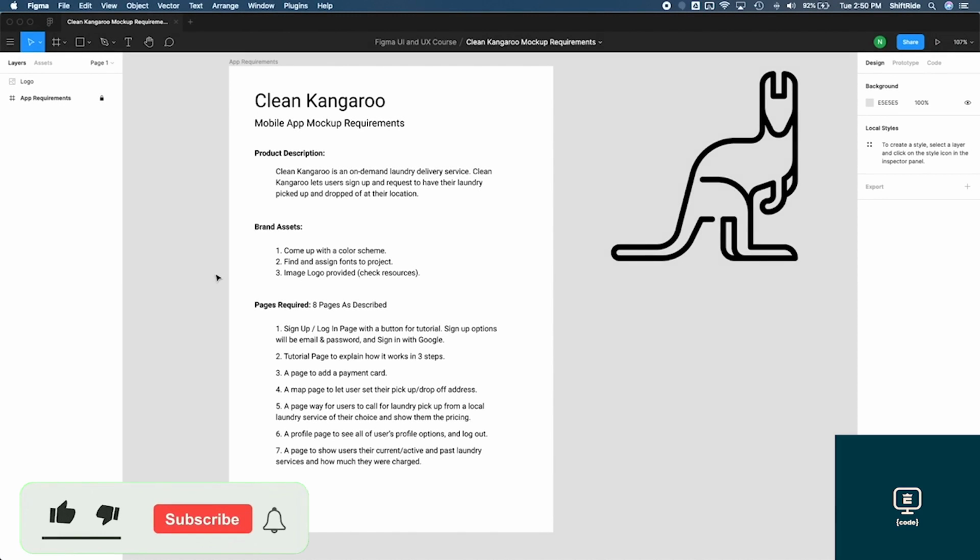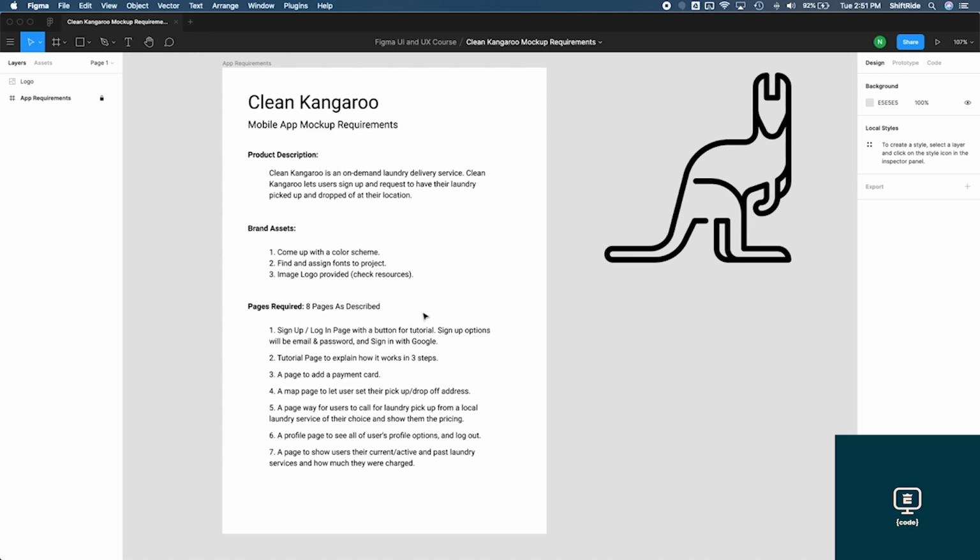So for our first project here, we're going to be working on a mobile UI for this company called Clean Kangaroo. We're going to imagine that we have a client who's given us this project. Typically, a client will come up with something similar where they'll give you their name, what they do, as well as what pages they require for the mockup. So we're going to really treat this as a mockup that we're going to design for a client, which happens to be this company called Clean Kangaroo.